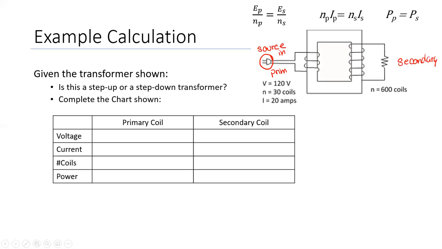Now we can do some math prediction here. You'll see there's less coils on this side than there are on this side. We know if we increase the number of coils, we're going to increase the voltage. So let's see by how much that happens. So we're going to fill in our chart. If it's going to be step up because we increase voltage, it's got more turns.